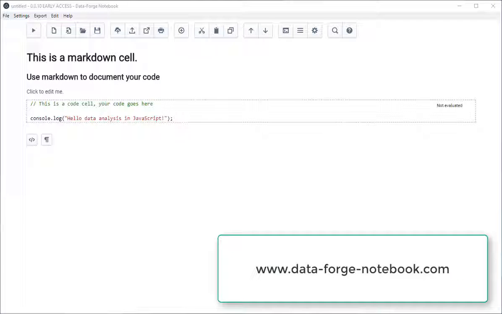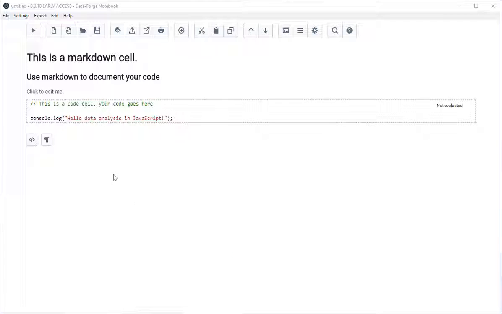Quick video to show you new features that are coming up in DataForge Notebook. I've just added some new export features and that's what I'm going to demonstrate today. To make this a bit more realistic, I'm going to open one of the previous notebooks that I've created.